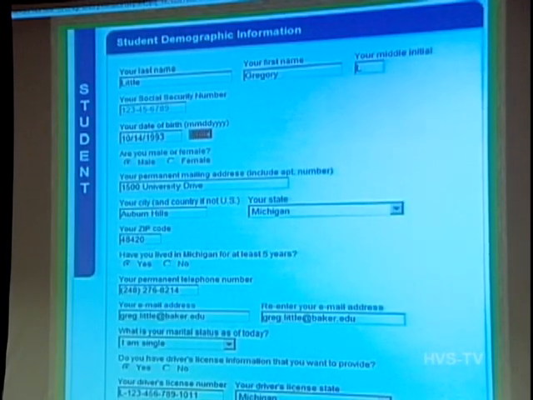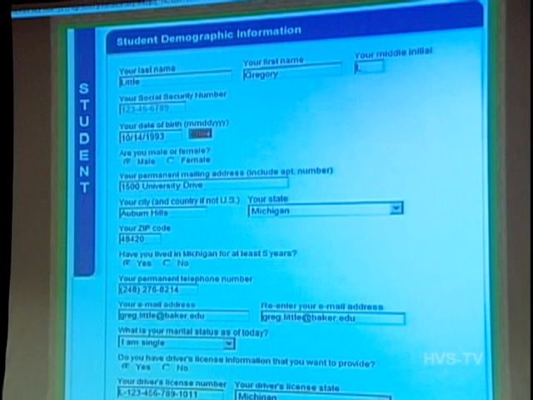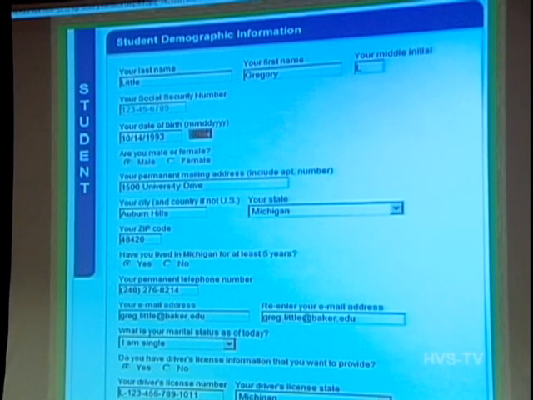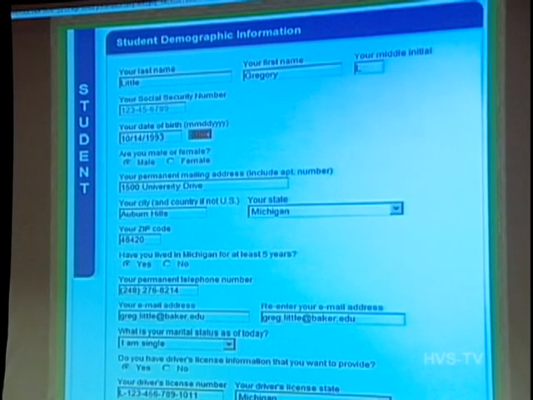It's going to give me student demographic information. My name is already populated there. I'm going to enter my middle initial. My Social Security number is already there. My date of birth. It wants to know my gender, male or female. Next would be my address. This would be the address that you want all financial aid related information to be sent to.